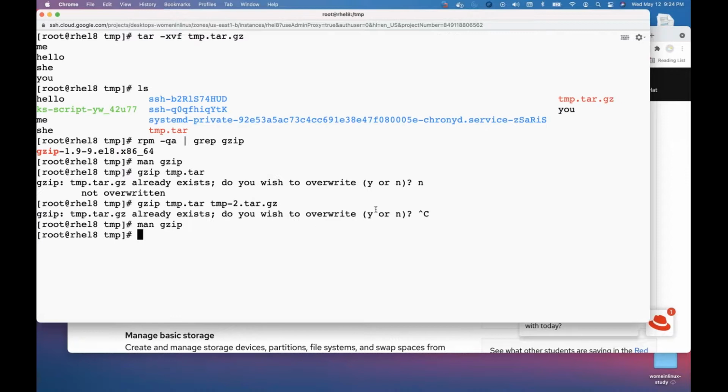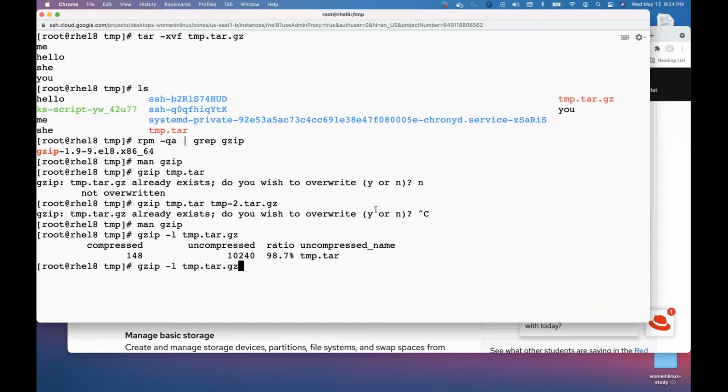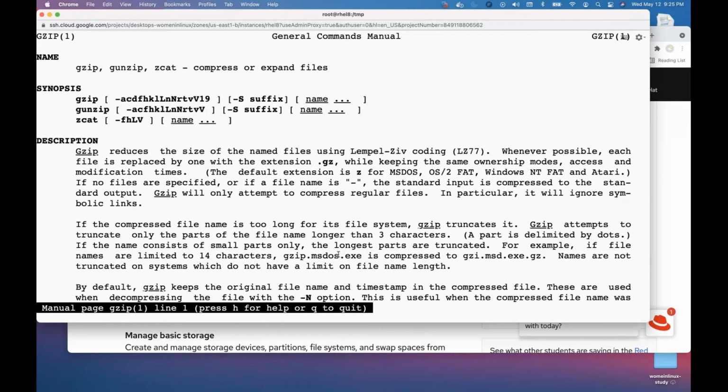Can I do gzip -L temp.tar.gz? Okay, so it's just giving me compression. It didn't give me the listing of information. That's okay. And it just tells me if it's uncompressed, that's what it is. That's cool. All right, let's go down and see if we got anything.